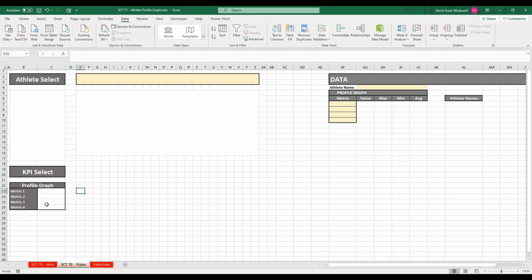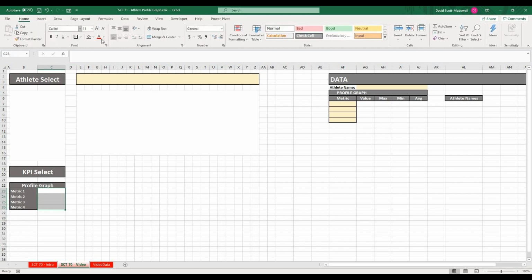Here I'm going to put in this yellow color, and that in this project is just going to signify anywhere where I have to enter values. Okay, so this is just to set up my different places in my dashboard.